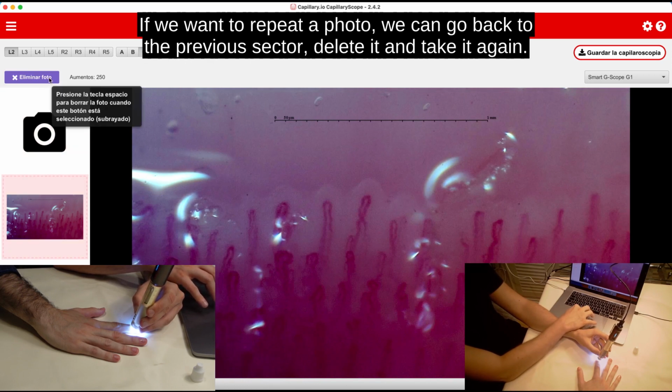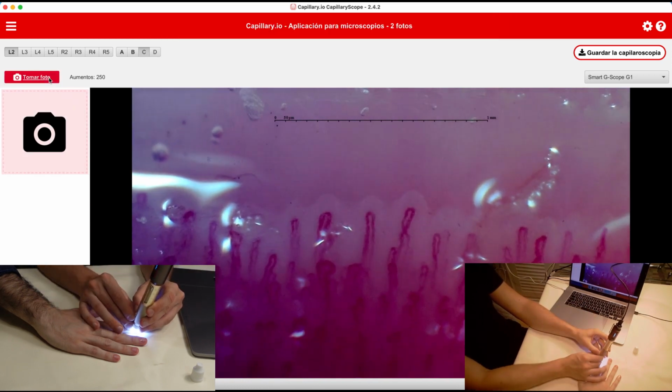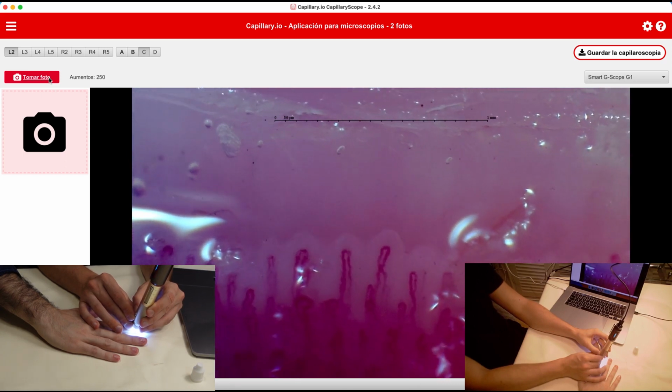When taking the next photos, we go a little more towards the inner area, the middle area, and the last field.